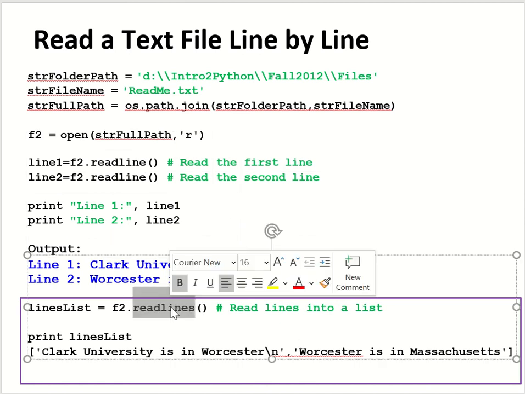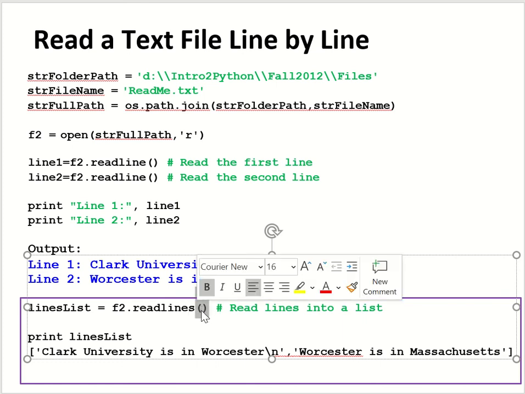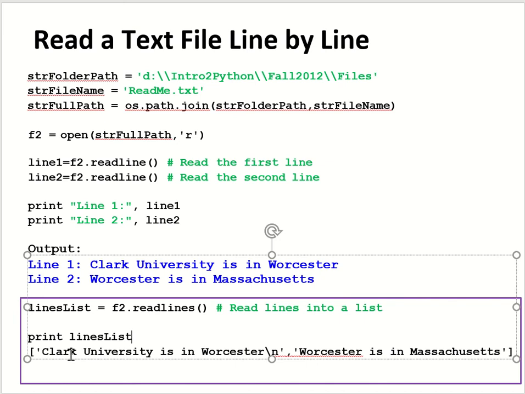A third reading method we can call on that file object is readlines. So that's just what we see up here, but with an S there. Follow it with the parentheses, but we don't need any argument inside. If we do that, what you get is not an output string, but an output list of strings. So this is a list of 2 items: one, the first line string, and second. Only the first has this escape character.